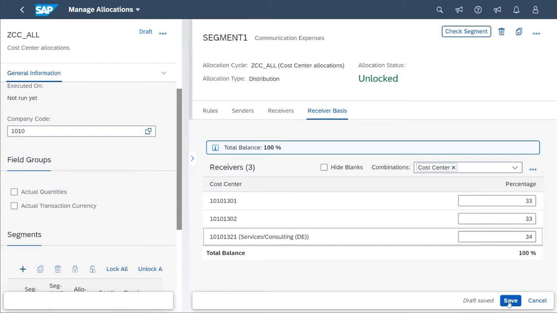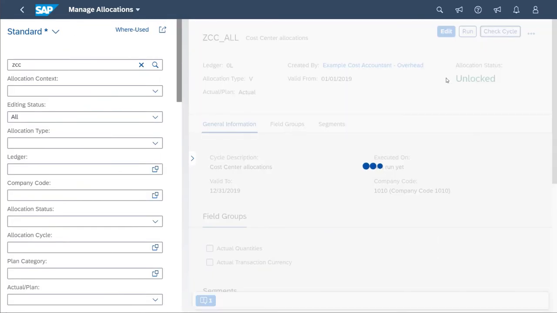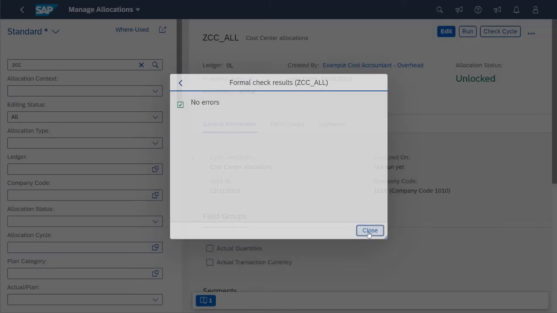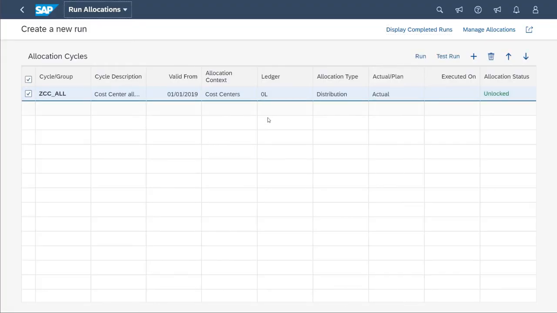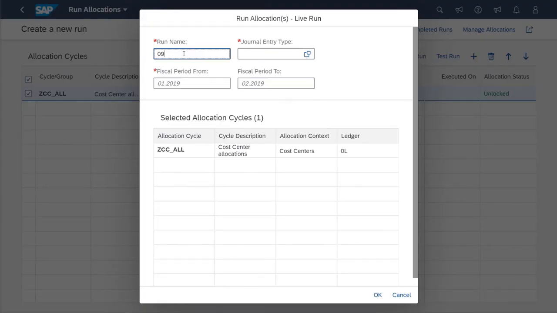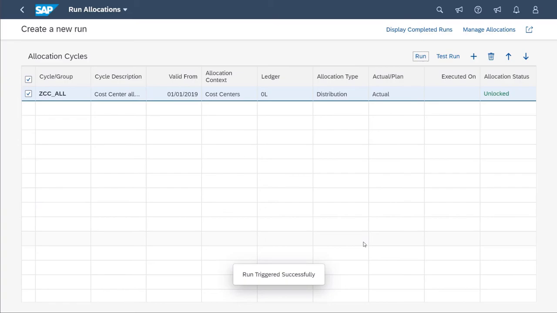And now I save. You can check your cycles for any errors. And if everything checks out, you can just execute it directly from here. You can do a test run or an actual run. I'll just go ahead and do an actual run. I'll name the run 09. My journal entry type is CO, and the fiscal period is also 09. This is because I only want the values for this current period to be allocated. I select OK, and I get the message letting me know that the run was triggered successfully.